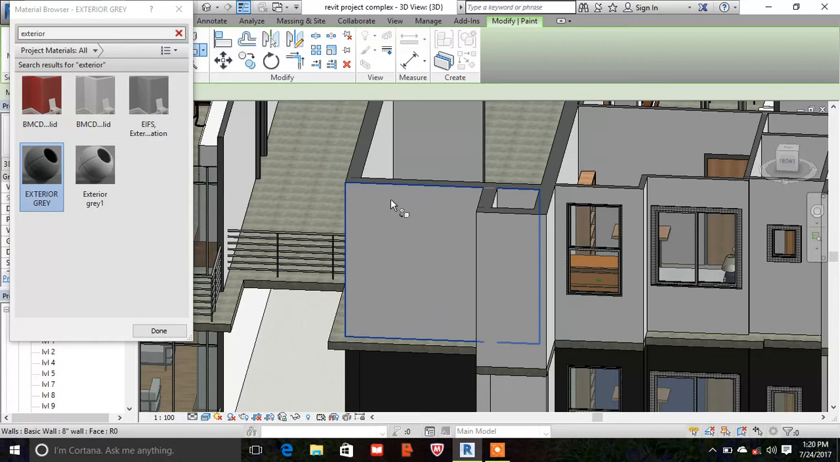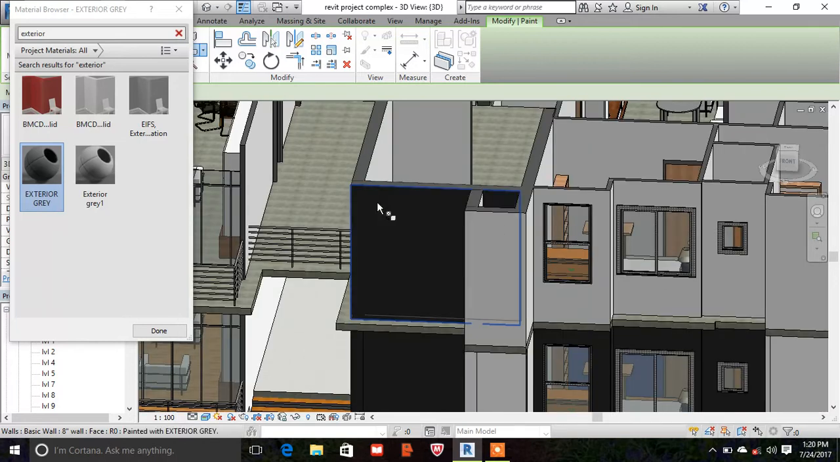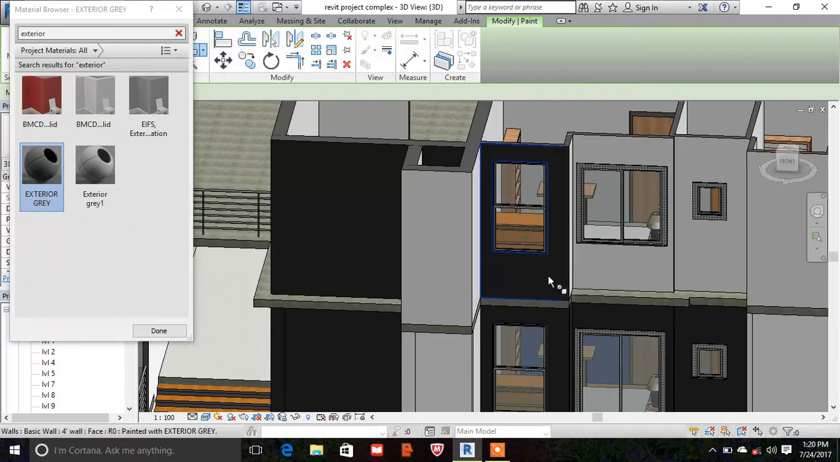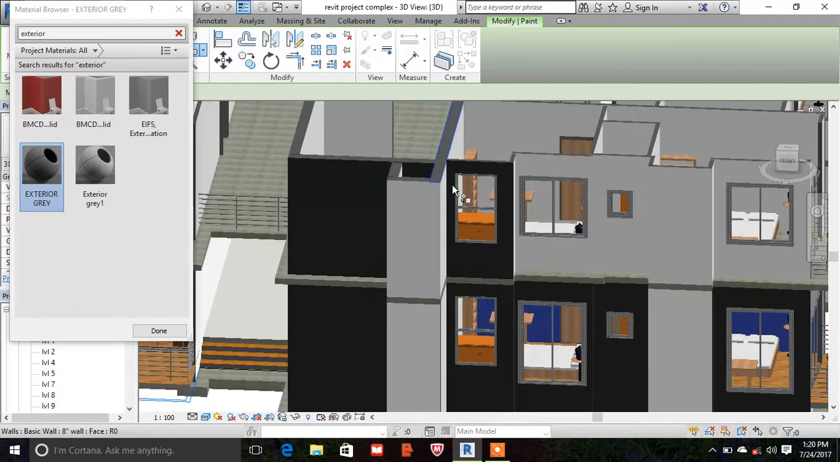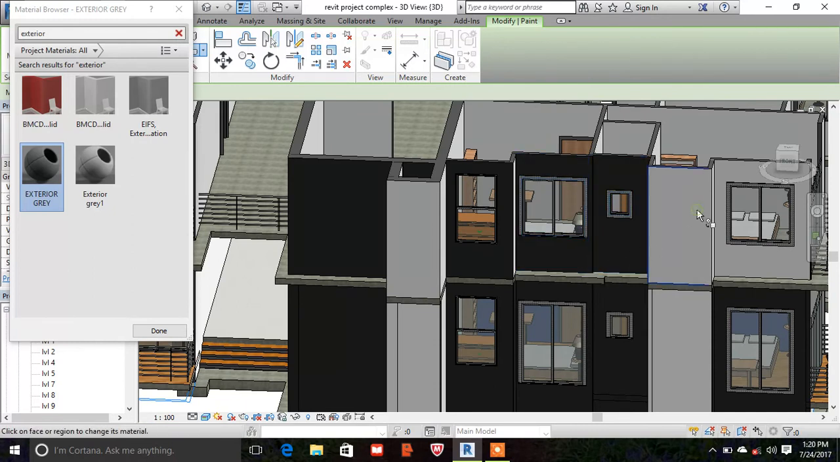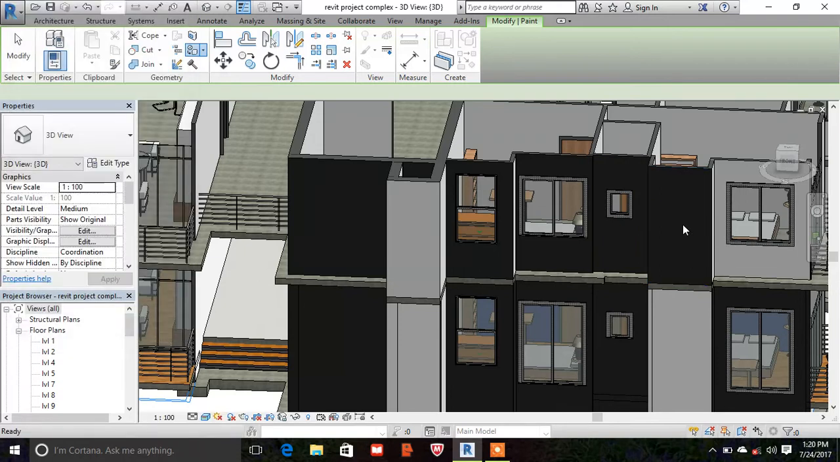So click the surface which you want to color. I want to color this surface, so I've clicked on this. Now I want to color this surface too, so I click and it gets colored. The same is happening everywhere. Okay, I'm sorry, Control Z.